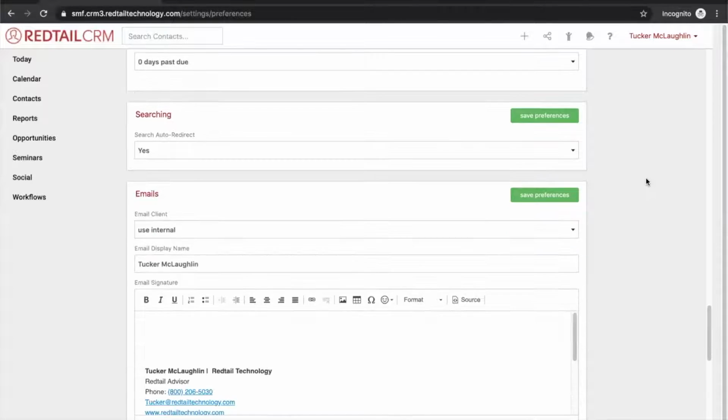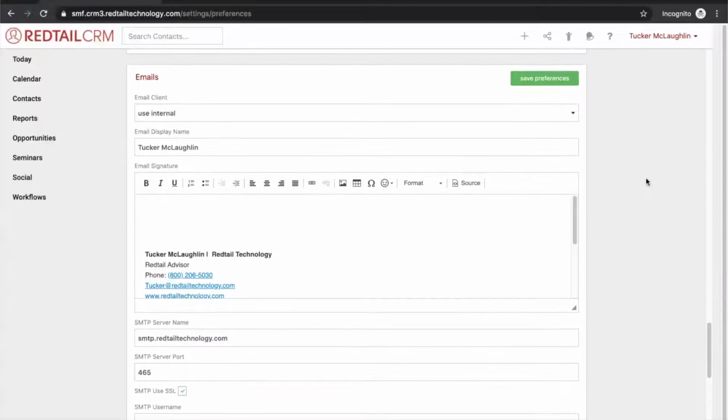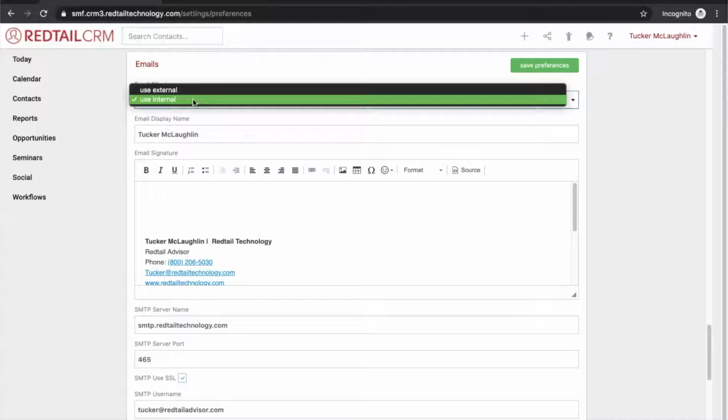Coming on down here, the next big item I want to focus on is emails. If you ever have the desire to send some broadcast emails and you don't even know where to begin, here's a good spot. In our preferences, we have this email section. We can pick whether we want it internal or external.